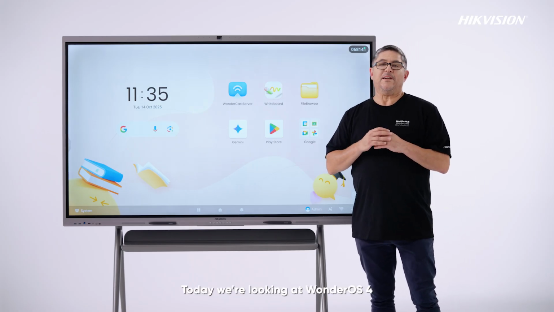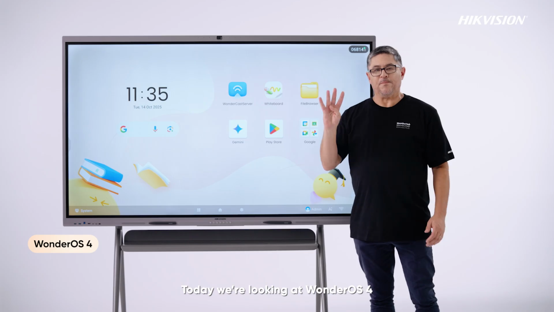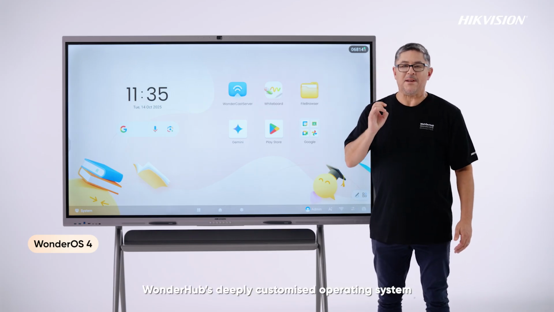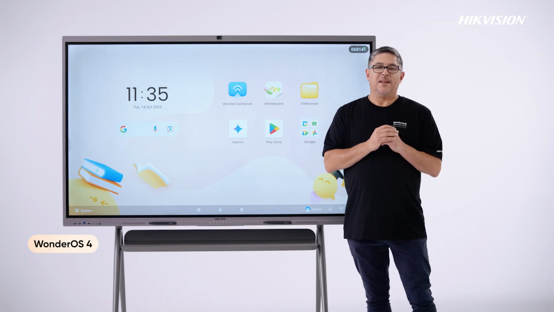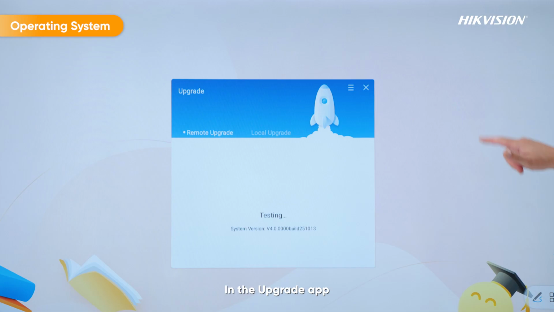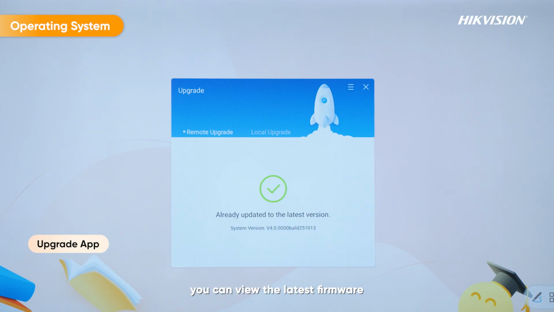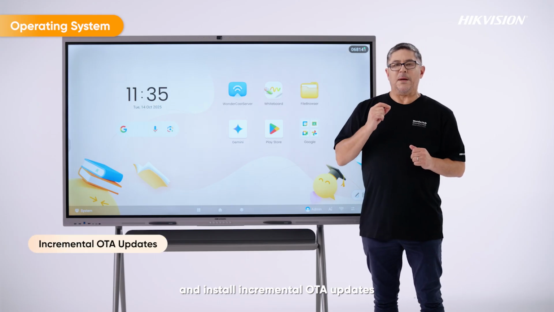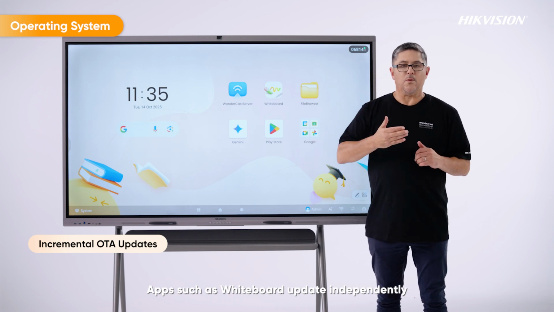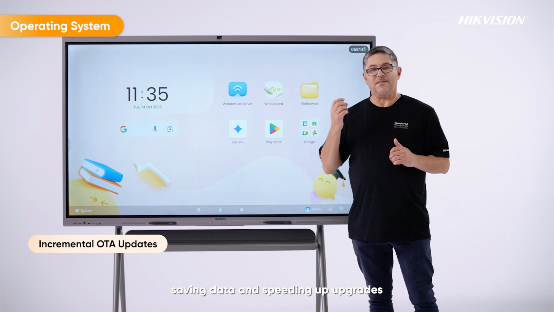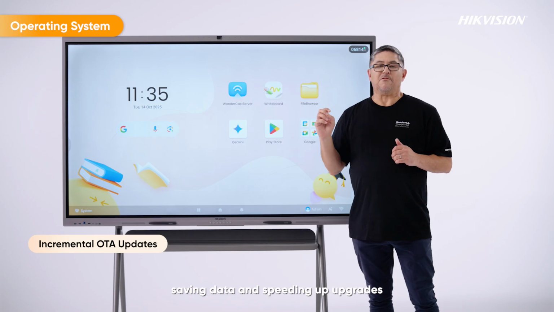Today, we are looking at Wonder OS4, WonderHub's deeply customised operating system, built on Android. In the Upgrade app, you can view the latest firmware and install incremental OTA updates. Apps such as Whiteboard update independently, saving data and speeding up upgrades.